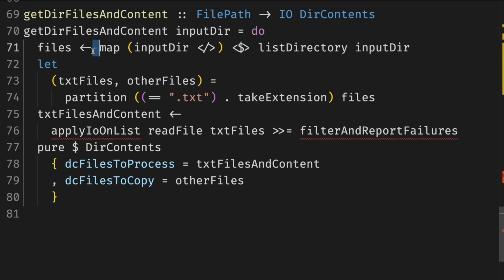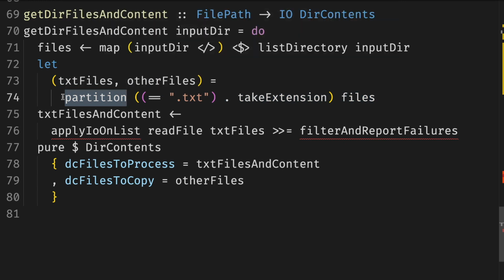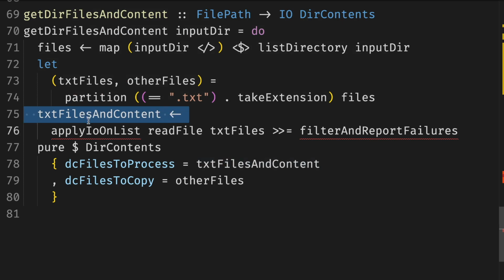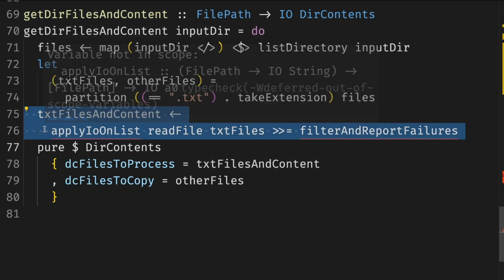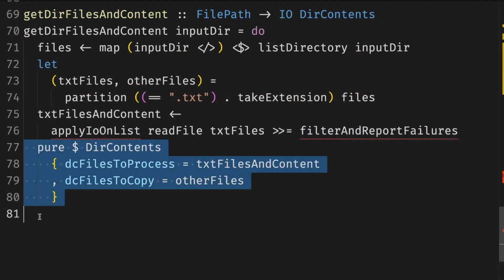List all the files in the directory. Split the files into two groups according to the file extension. This is done with the partition function. First group is text files, second group is other files. Third, it reads the contents of the txt files and reports when files fail to be read. We're gonna look at it later. And at the end, we return the result with the data type we just defined and reviewed.